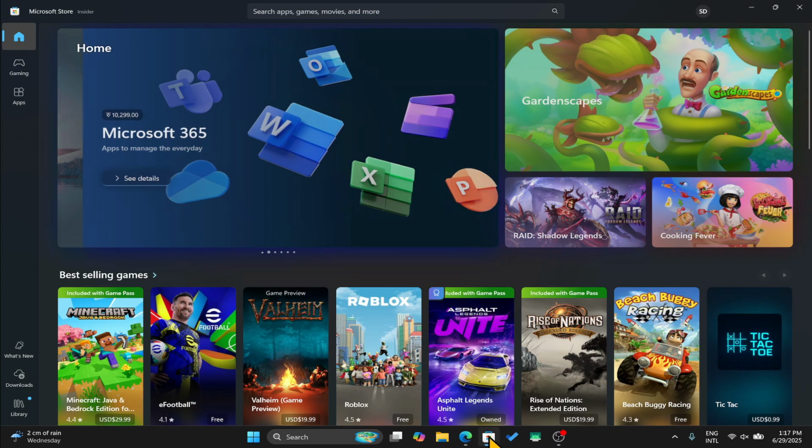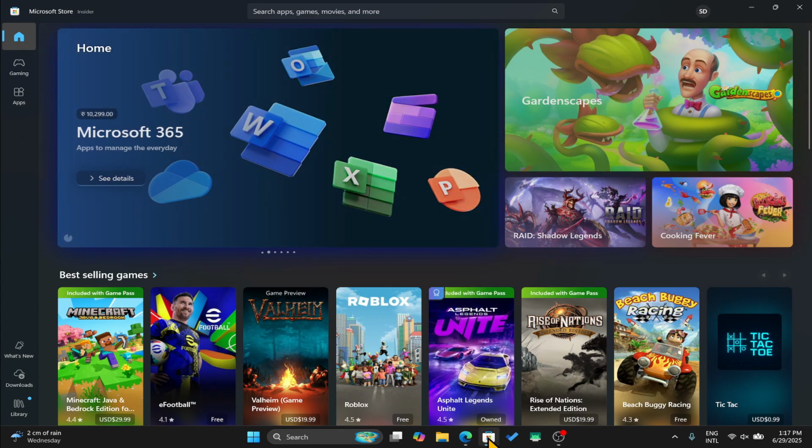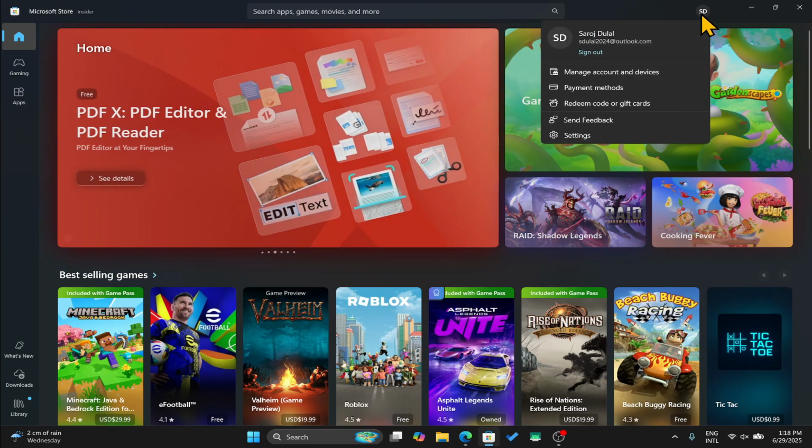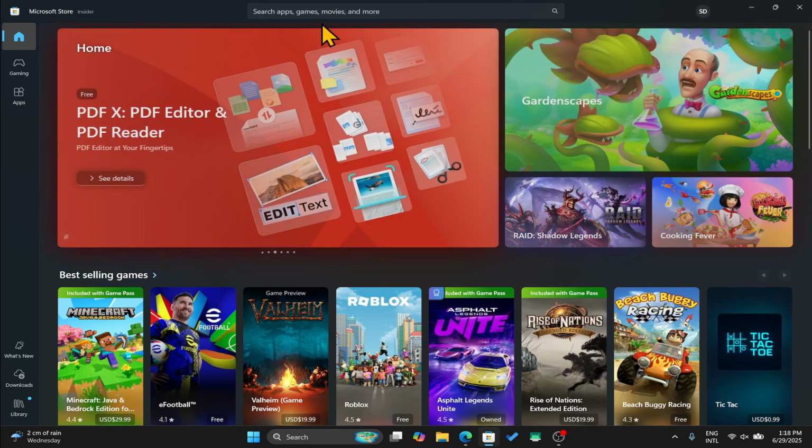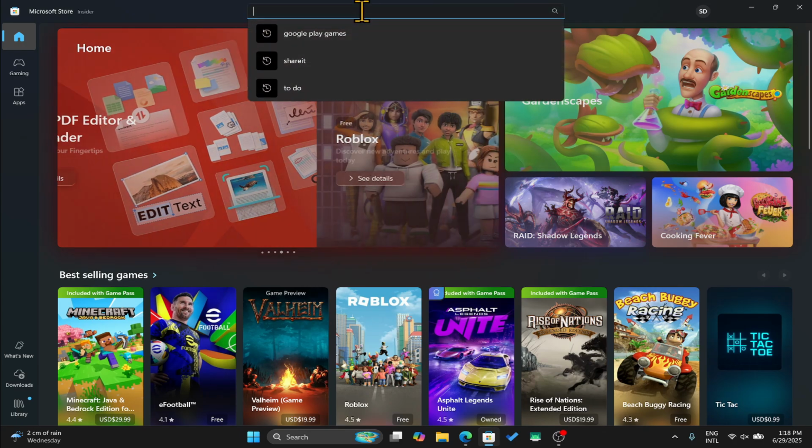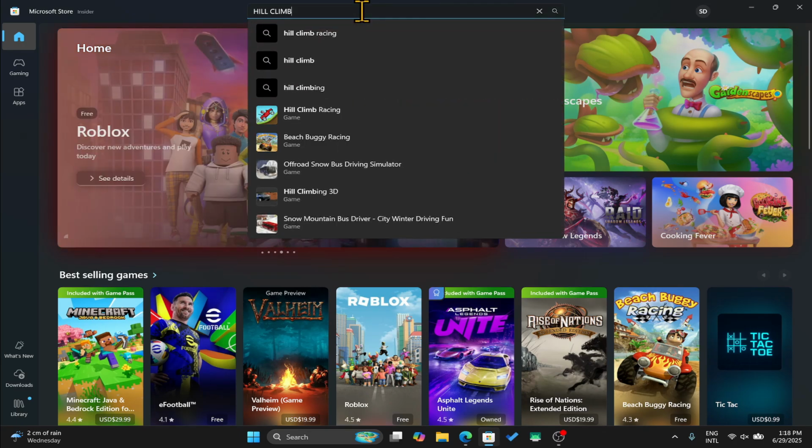First of all, open up the Microsoft Store on your device from the taskbar or by searching using the Spotlight. Once you open it up, make sure that you are logged in using your Microsoft account by using your credentials. And now you can simply click on the search box and type in Hill Climb Racing to start your search.